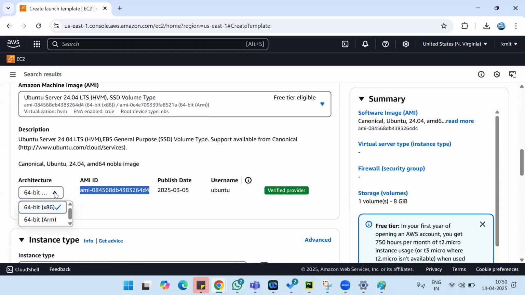Now here there is an architecture. So are you creating for the ARM machines, or you want to create general purpose machines which is having architecture of 64-bit x86? Okay. So we are selecting this one.